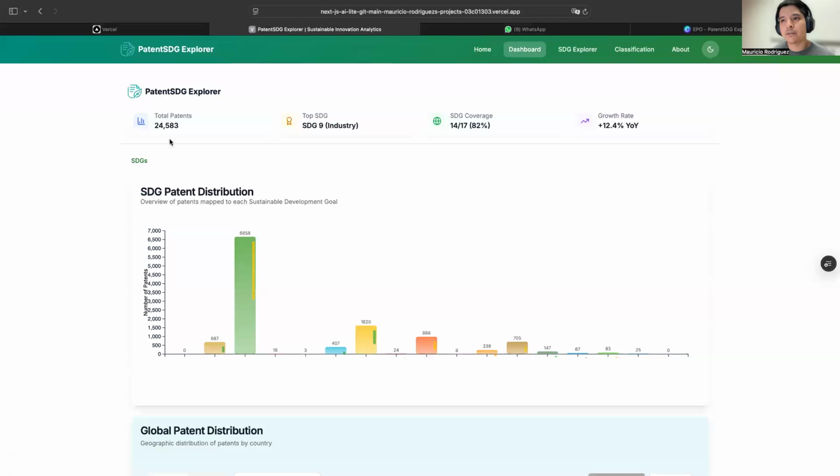At the top here, we have the total number of patents, the top SDG, which is the tag that has appeared the most in the patents that have been classified. Also the coverage, so how many of the 17 SDGs are being covered by the current tags. And growth rate, which is just how much the patents are growing year on year.